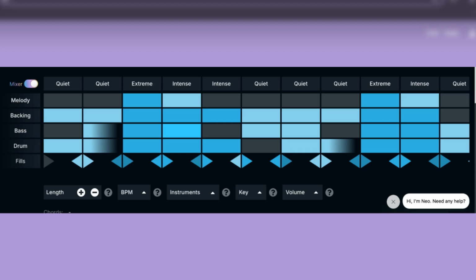Soundraw offers better customization options. You can control length, BPM, instruments, volume, tempo, key, genre, mood, and theme options. Using the mixer, you can change the intensity of each instrument to your liking.